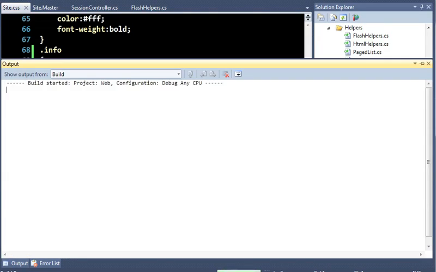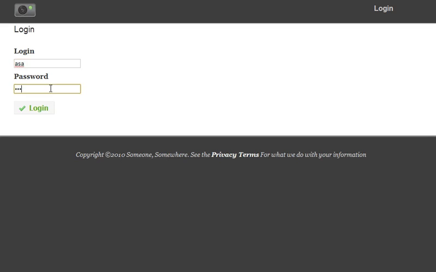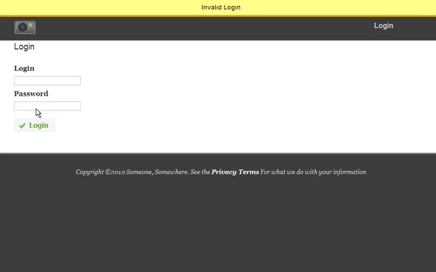So now if I run the site again, and we go to the login page, and if I hit login, now I should get a nice little warning. Boom. That's what we like to see, invalid login. There's lots of ways I can do this, of course. It's all handled by jQuery.